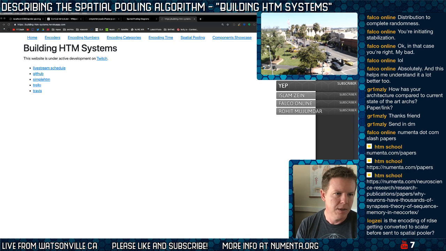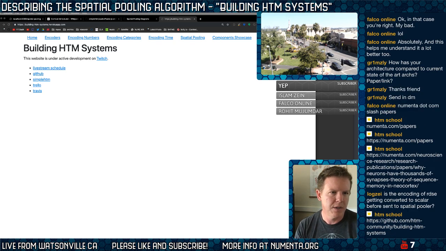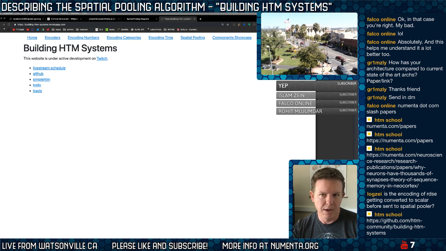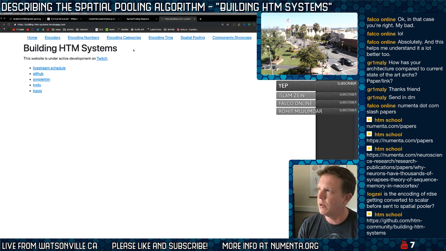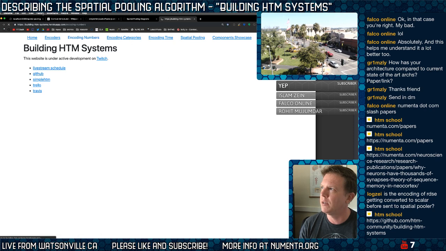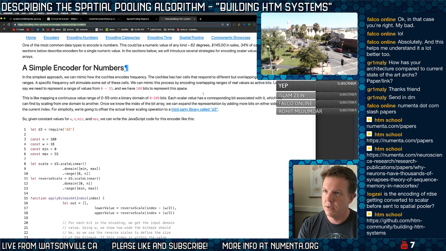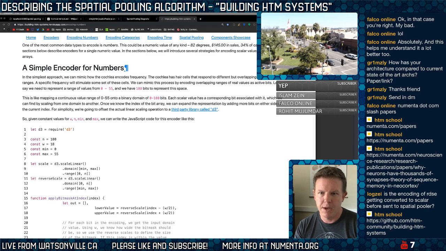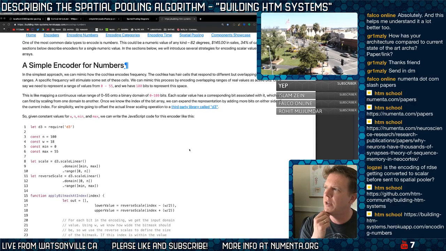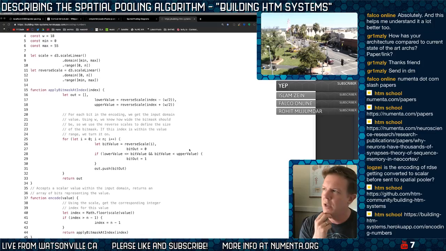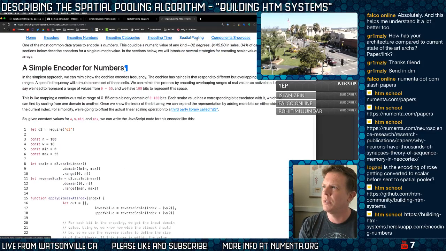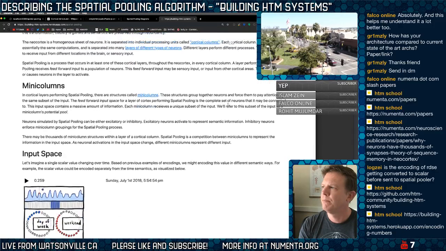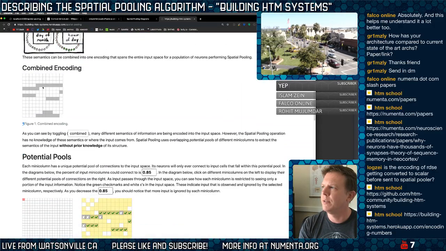Is the encoding of the RDSC getting converted to scalar before being sent to the spatial pooler? I'm not using the RDSC. I'm just using a very, very simple scalar encoder, which you can see how it works here in encoding numbers. I don't have a document for the RDSC yet. All I'm using is a normal scalar encoder. And you can see it in the spatial pooling diagram right here. This is it.